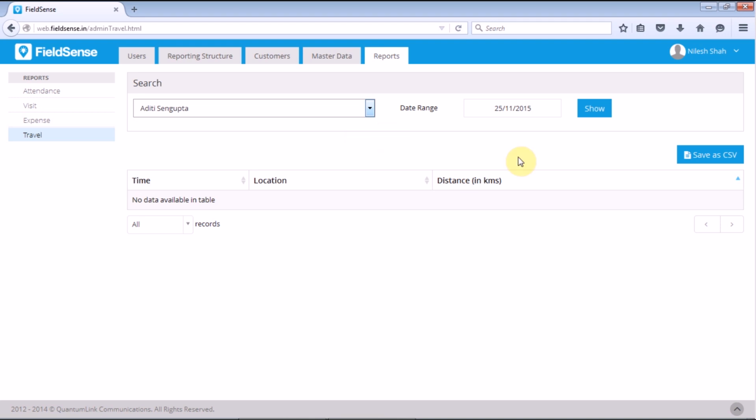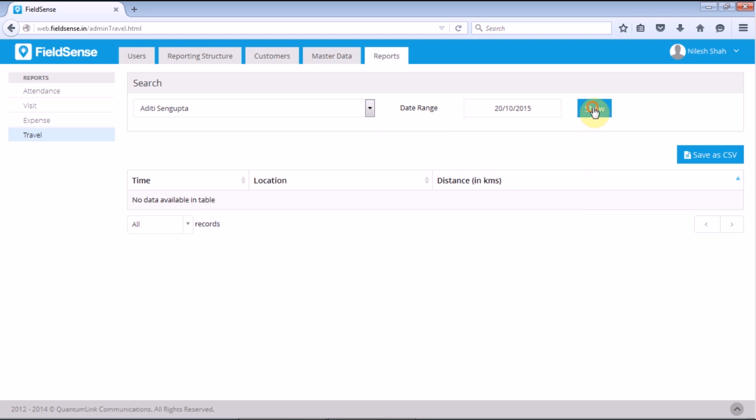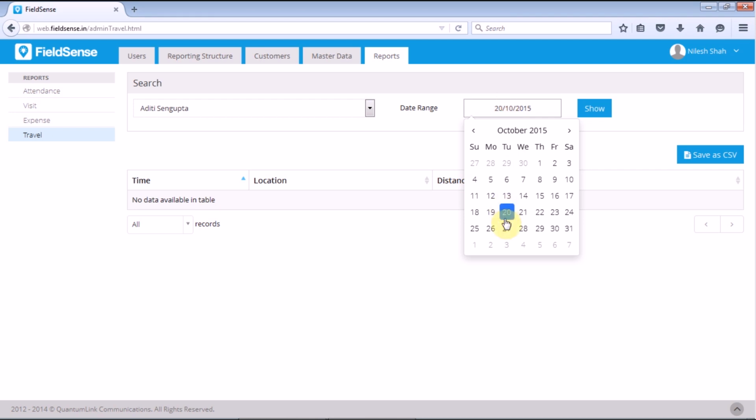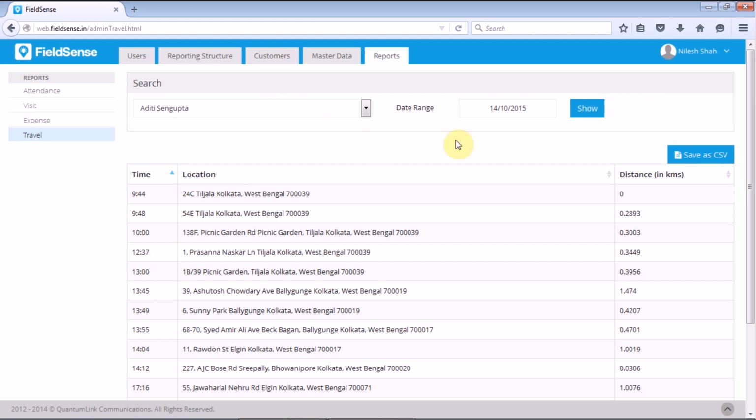Under travel, you only get the date range for one particular day. This is the data of this particular user and what the person has done on that particular day, like how much distance the person has traveled from which location to which location, everything under one roof. So this is the difference between the manager panel and that of the admin panel. This way you can get all your data related to your user right from the FieldSense dashboard, which will definitely put all your data related to the user right at your fingertips.